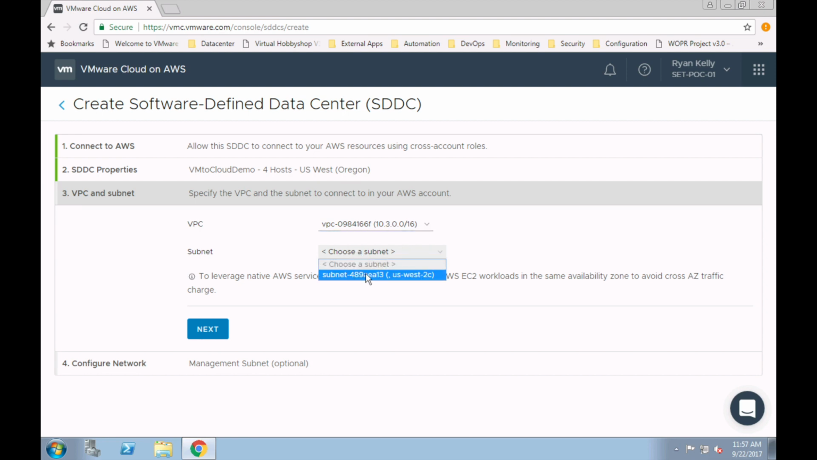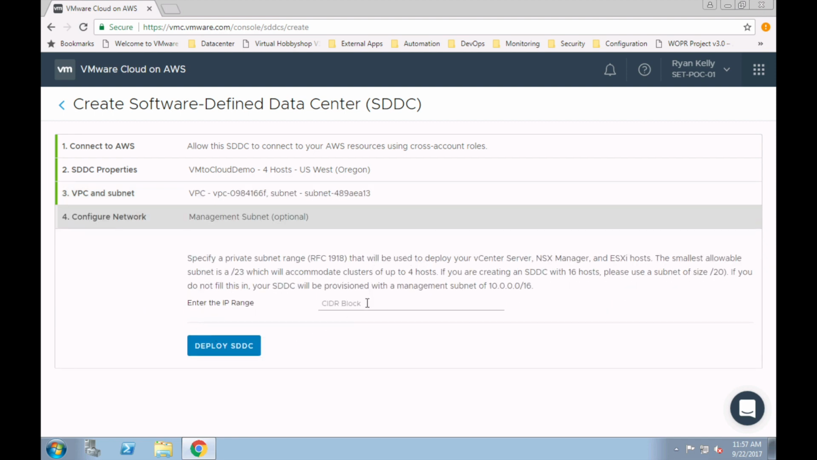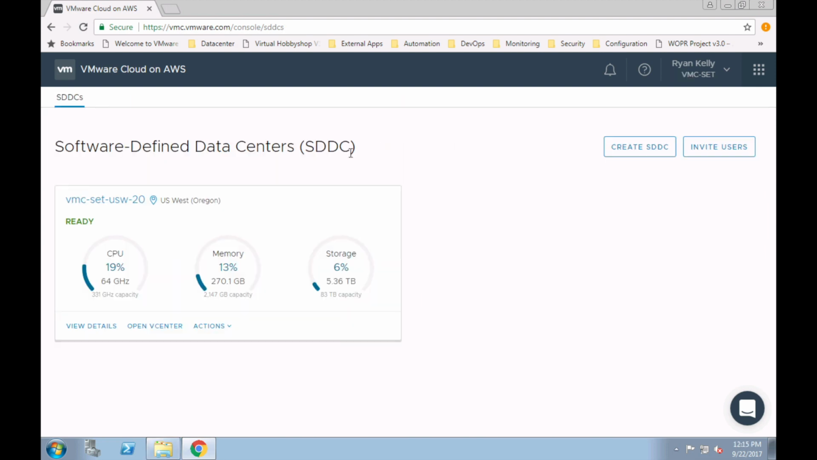And then here you'll choose a subnet. You can see this is in availability zone US West 2C, and then that will avoid any egress charges of that cross VPC traffic. One of the many benefits of the VMware Cloud and AWS service. So here we'll just enter our CIDR block. So I'm going to just do a, and then we'll go ahead and click Deploy SDDC.